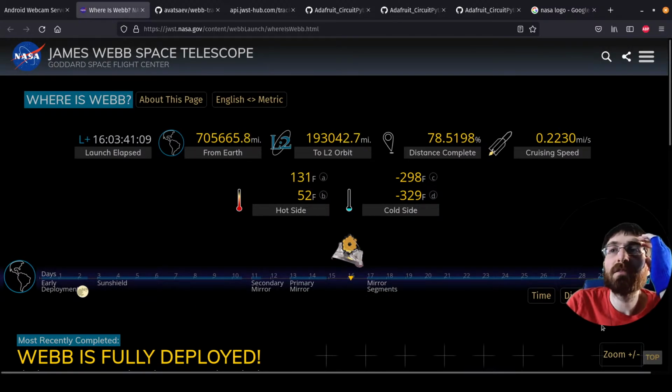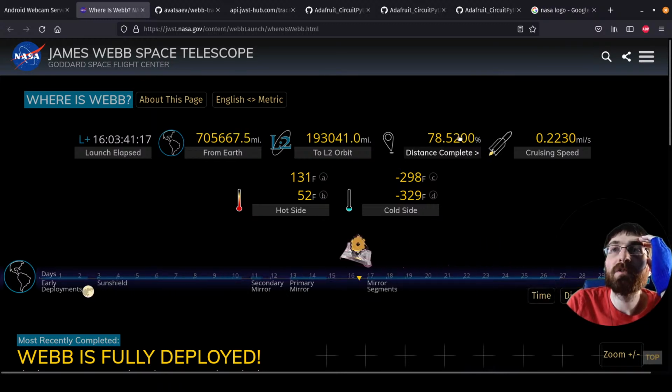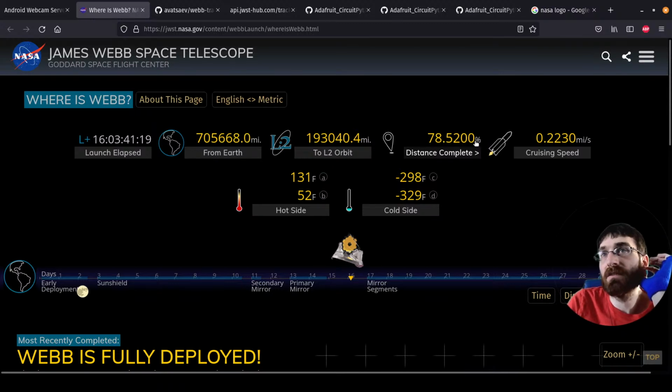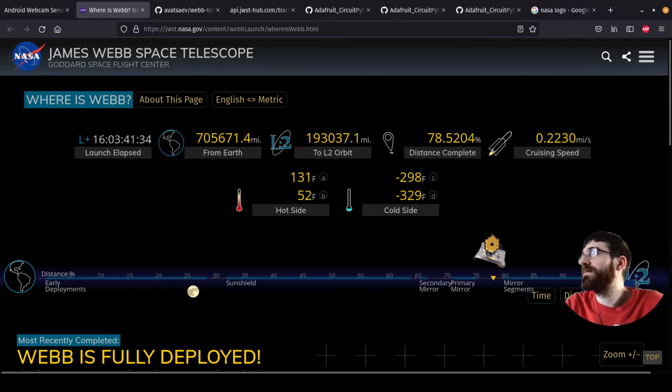It's interesting they have like a time versus distance, but the percent doesn't change. There's no percent of time. There's only percent of distance. Would they post? True.